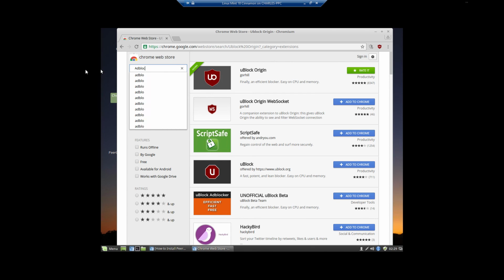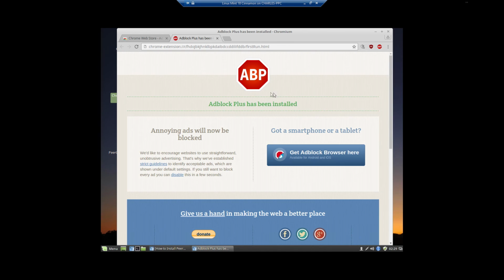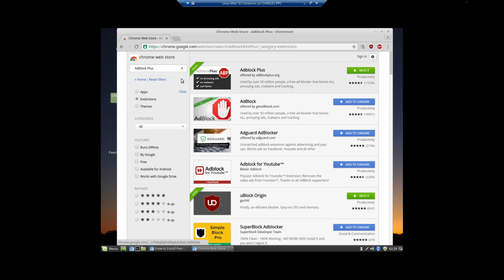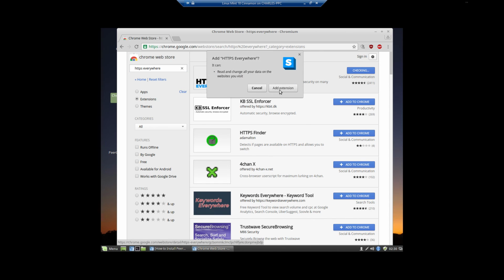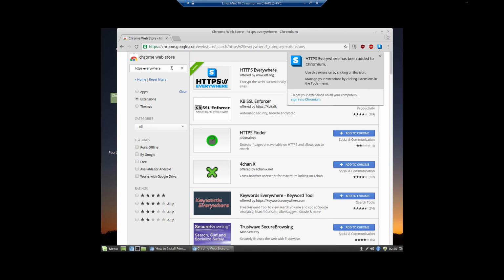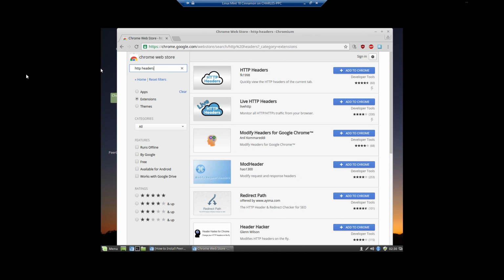Add Block Plus. HTTPS Everywhere. That makes everything you type in automatically an encrypted connection on port 443 for SSL encryption. And then we have HTTP headers. And you can do the HTTP headers or HTTP Live Headers, which is the one I prefer to run.